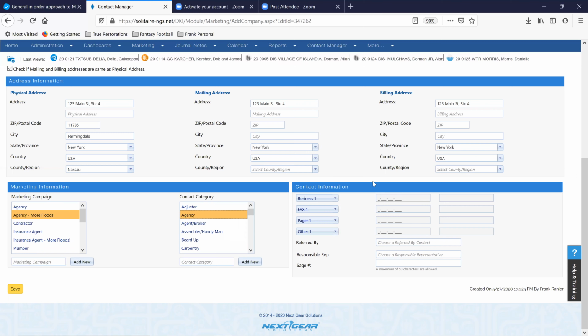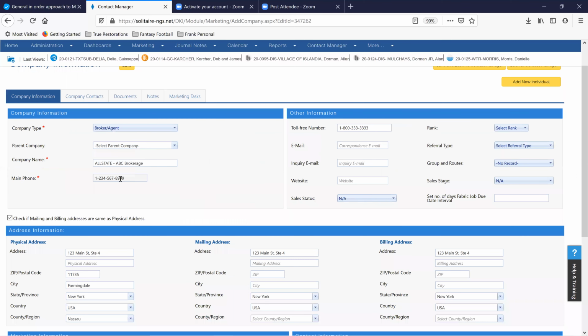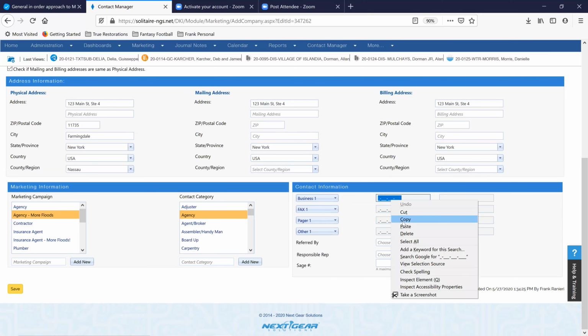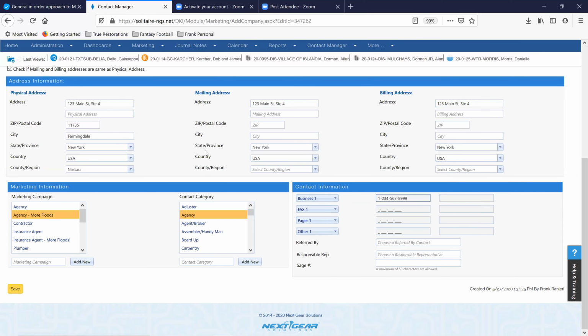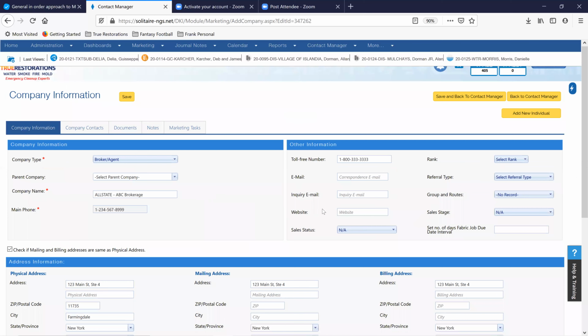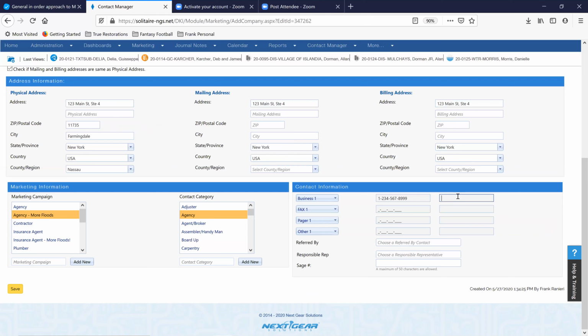Next thing you would do is take this phone number, copy it. You're going to pop it into the business line. More than likely, that's the business line that they gave us. If we have a fax machine or anything else, we could add it in here. You could add a note saying main office line, and now you know exactly what it is.